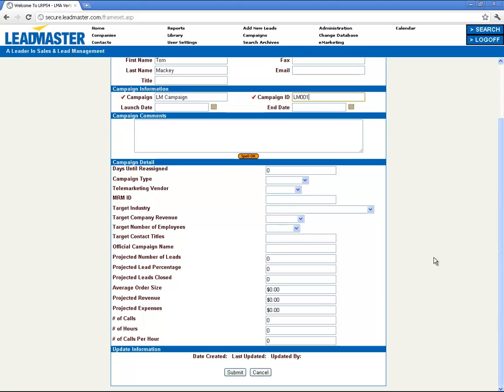As we move down the page, we come to the campaign detail section. Most of these labels are fully customizable, so if you're not happy with your system as it is, it can be changed to further suit your business needs. Also, bearing this in mind, if you're using this as a training video, your campaign detail section may look a little bit different.